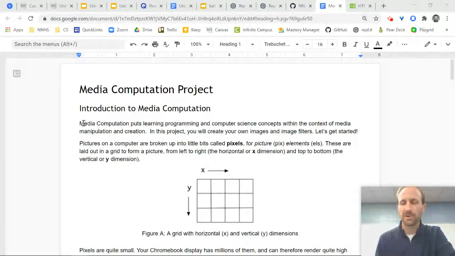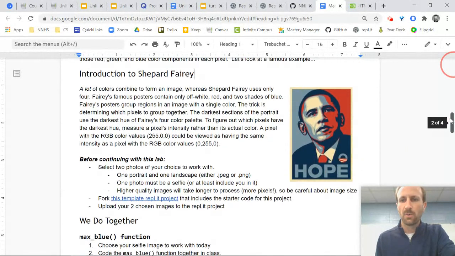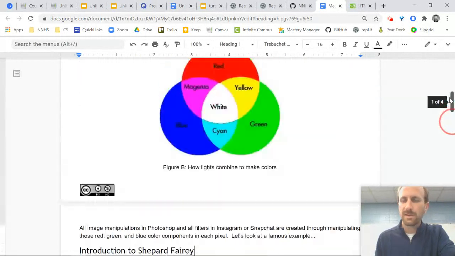In our case, we're going to use images, and we're going to manipulate those images to apply photo filter effects to them. Ultimately, what we're going for in this lab, if you scroll down, you can see, is to take an image or a selfie that you have and apply this Shepard Fairey filtering effect of a 4-color palette to recolor your image to look like this. So that's where we're headed.